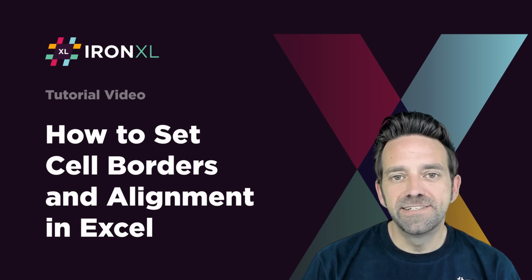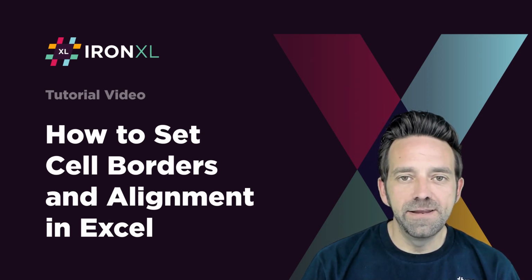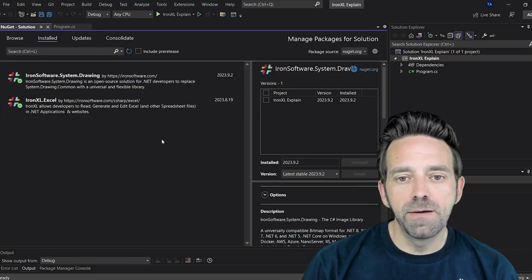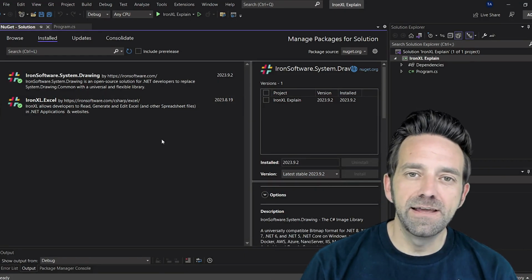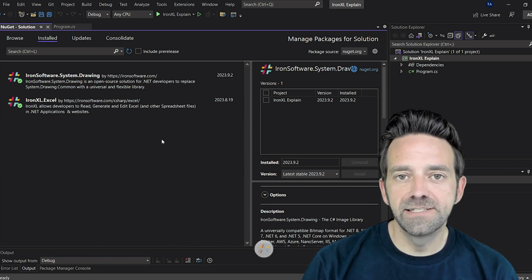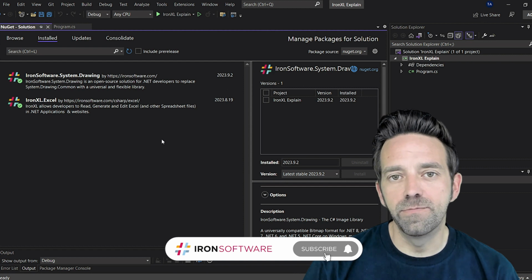In today's tutorial, we're going to talk about how to set cell borders and alignment in Excel. What's up, coders? Today we're going to talk about setting cell borders and alignments in Excel using C# with the IronXL and the Iron software drawing library.